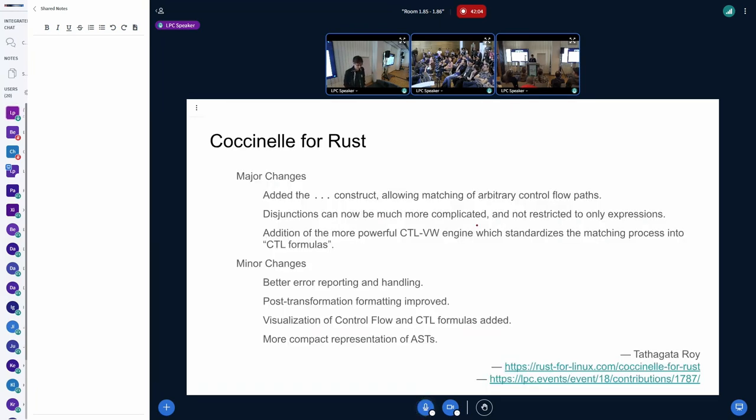I only had just a prototype back a year ago. For Coccinelle for Rust, please see Tathagata's and Julia's talk from yesterday in the Rust MC. They have the details there. So Coccinelle for Rust is progressing. You have now more improvements. They added the ellipsis construct, et cetera. So please take a look.